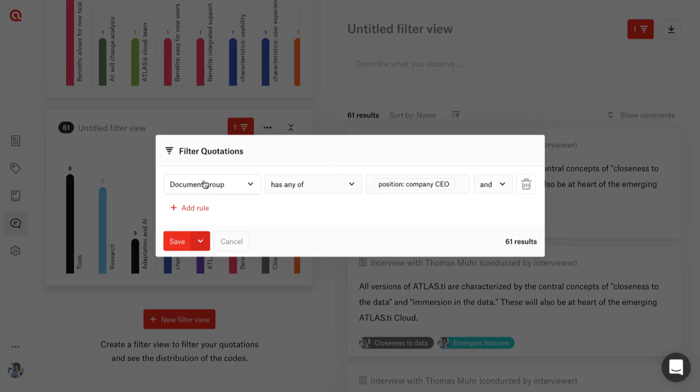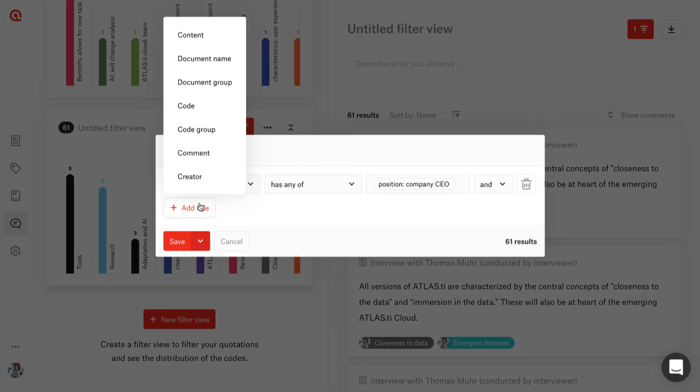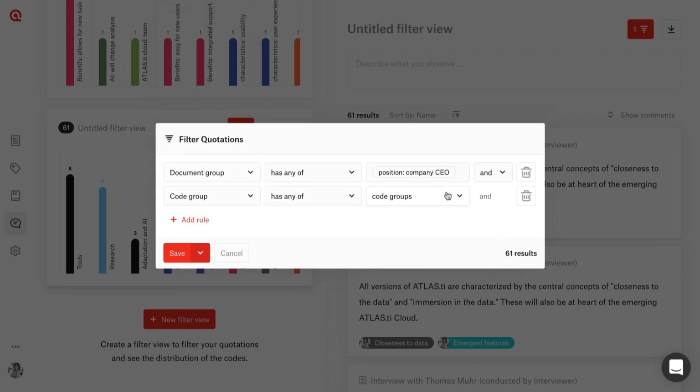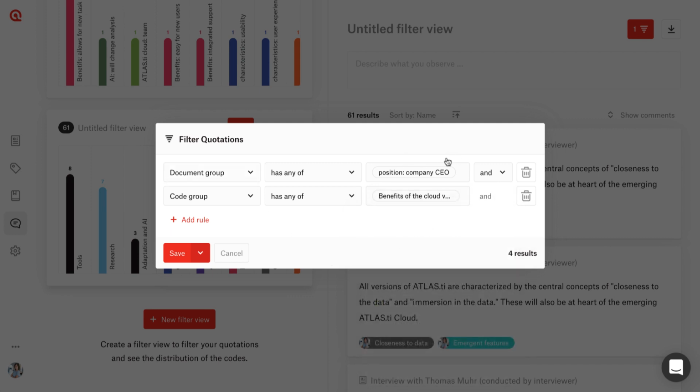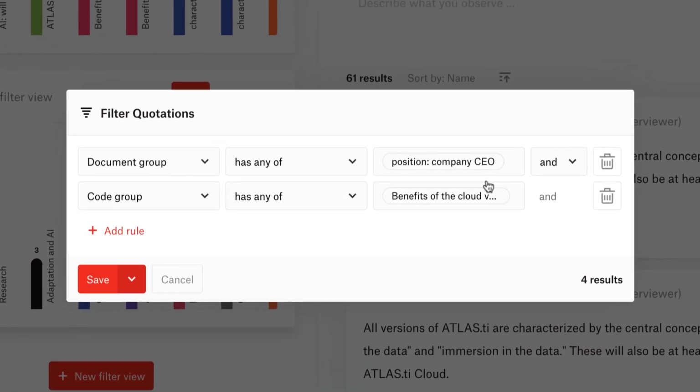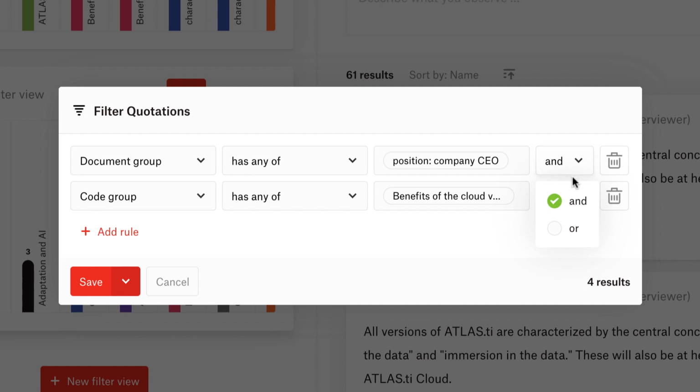Now we can add as many filter rules as we would like. So in addition to seeing what the CEO said, I would particularly like to see what he said about the benefits. So we can also filter for the source of the data as well as the codes that are attached. And if you add more than one filter rule, you can also choose whether you would like to have data that matches both of the rules here, or you want to see data that matches either of these two rules. So it could match the first one, the second one, or both.